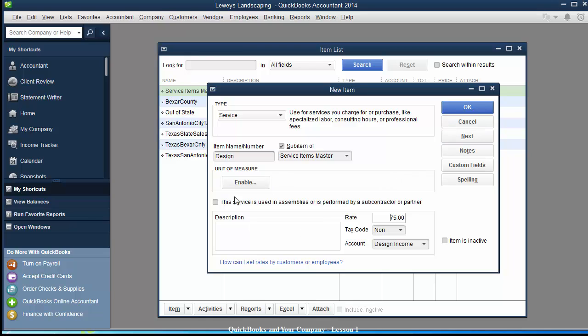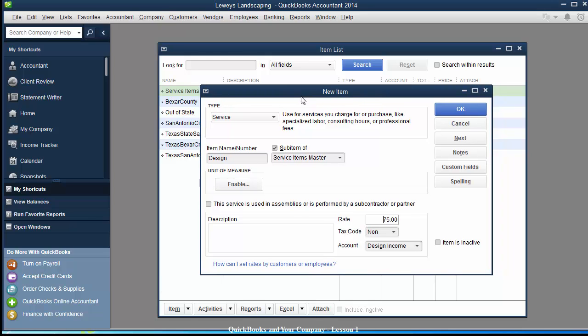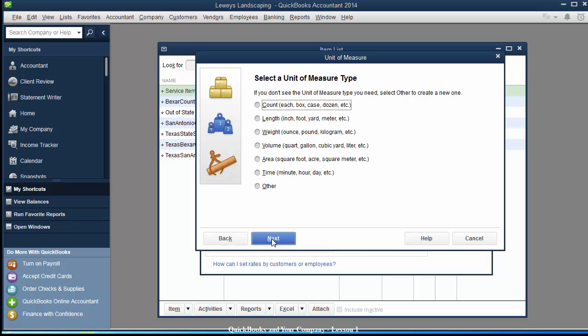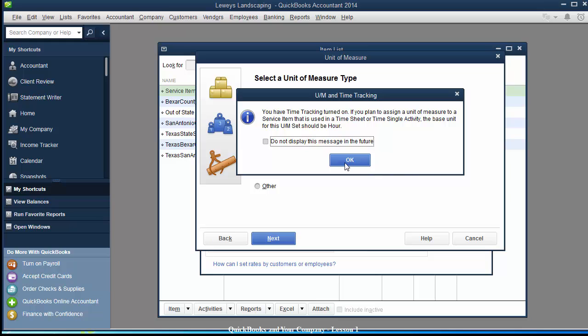We actually could, if we wanted to, have expenses off of this. Suppose I want to bill my time, or I had an employee, and I wanted to actually be able to record them to a job cost. We could enable units of measure. If you have units of measure, tell it next for item, a single unit of measure. Click next. Time, minutes or hours for our service.